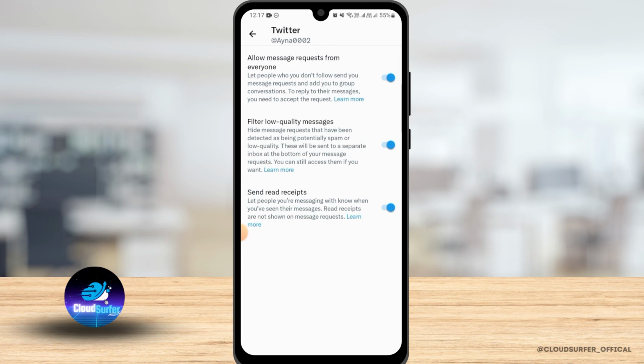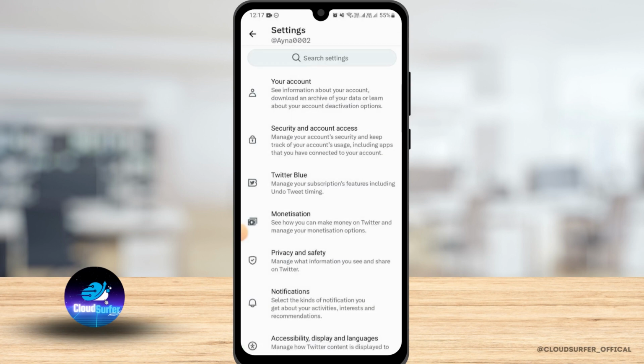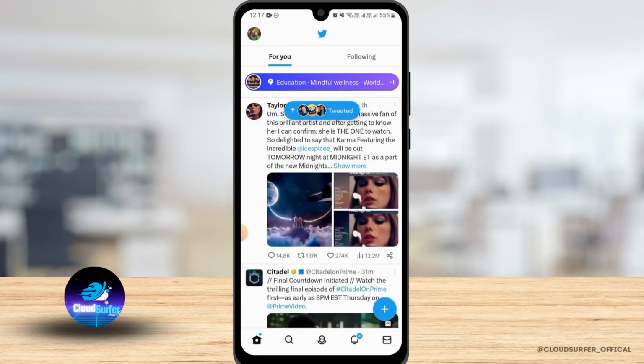Now, let's say that an account has done all of this and it has allowed message requests from everyone. So how to DM them? All you have to do is go back to your home page. And in here, you want to tap on the message icon at the bottom right corner of your screen.